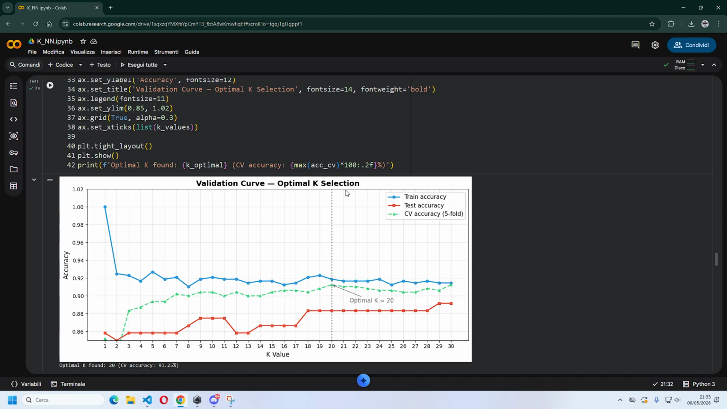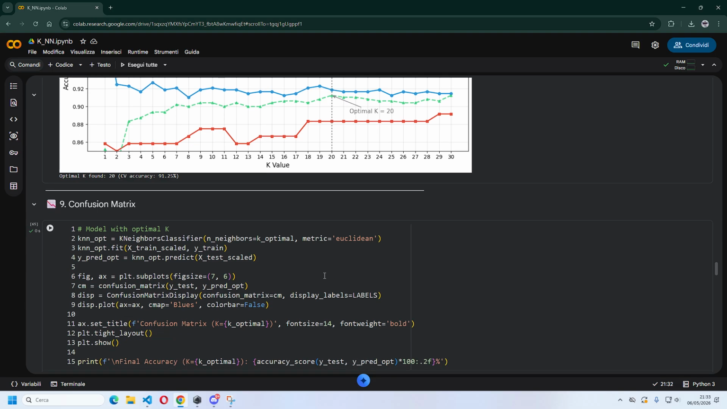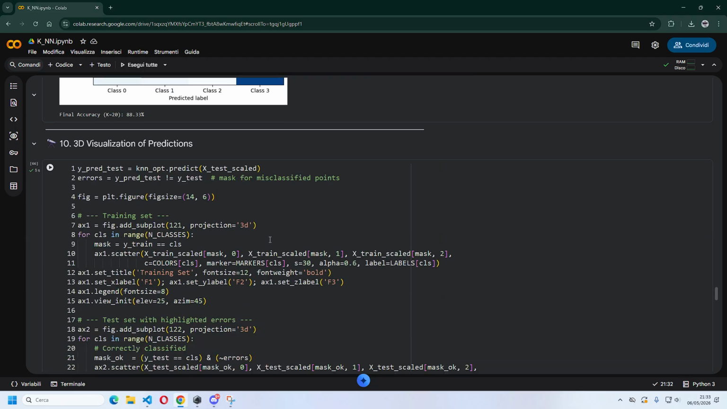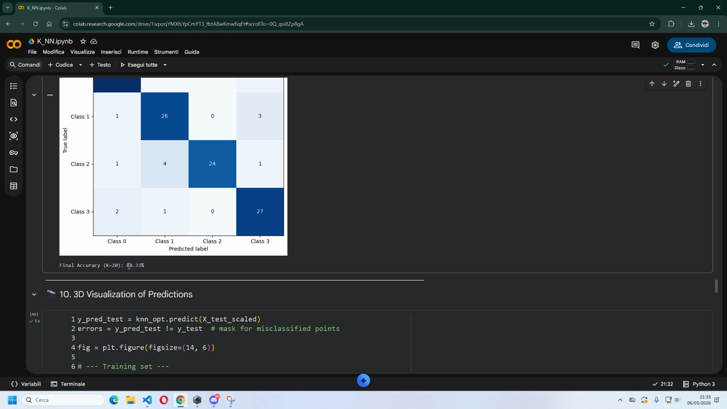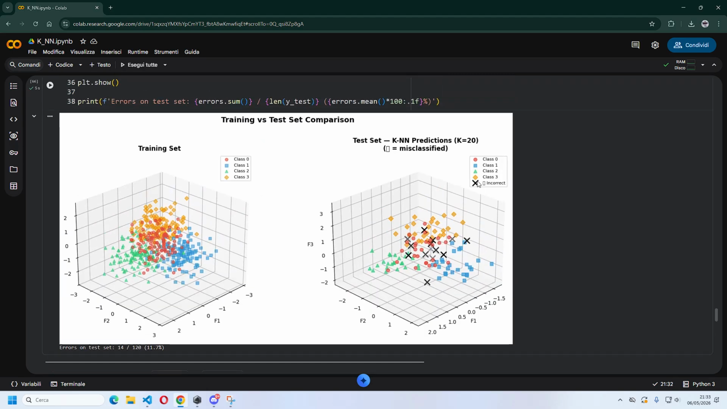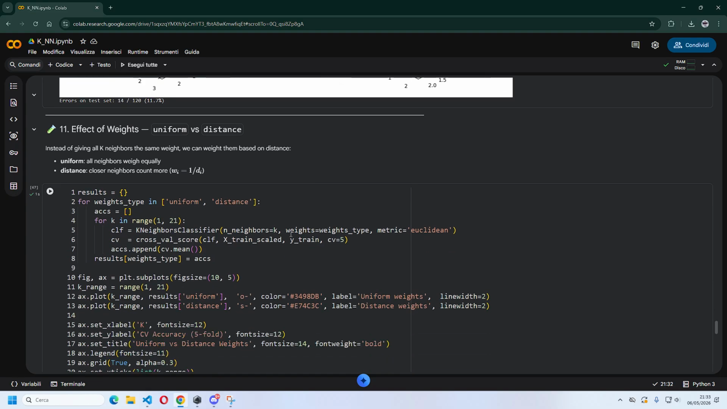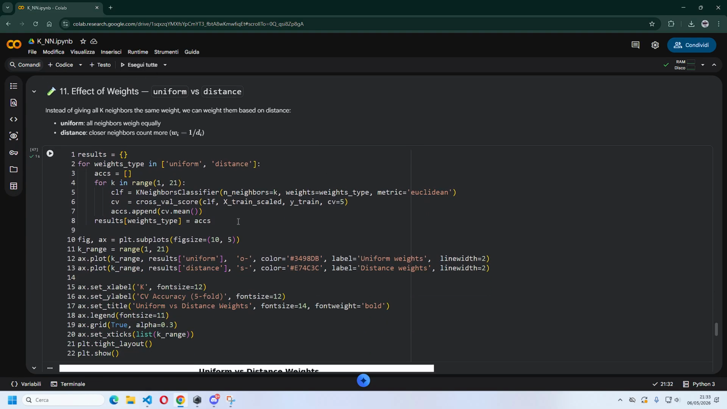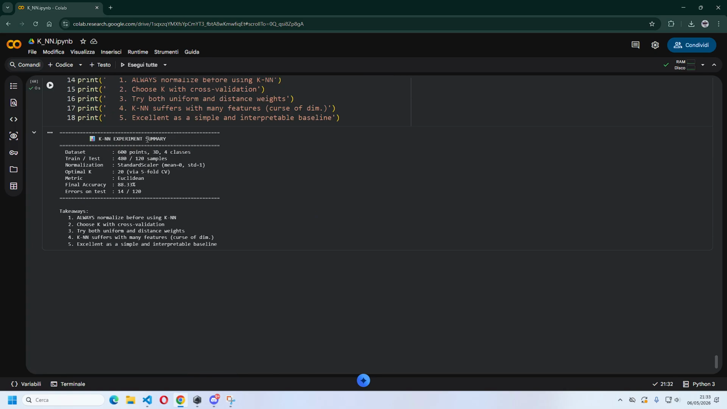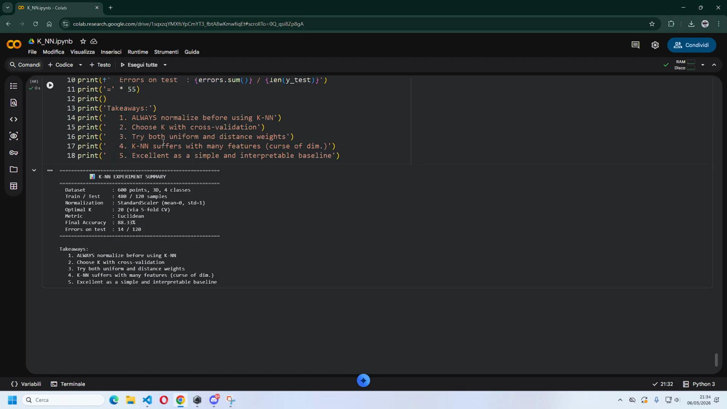In this case, the optimal K selection is equal to 20. The confusion matrix isn't perfect, but good, and in this case, with K equal to 20, the accuracy is 88%. The 3D visualization allows me to see the incorrectly predicted points, uniform and distance weights, and finally the summary. Okay, this is the K-nearest neighbor algorithm.